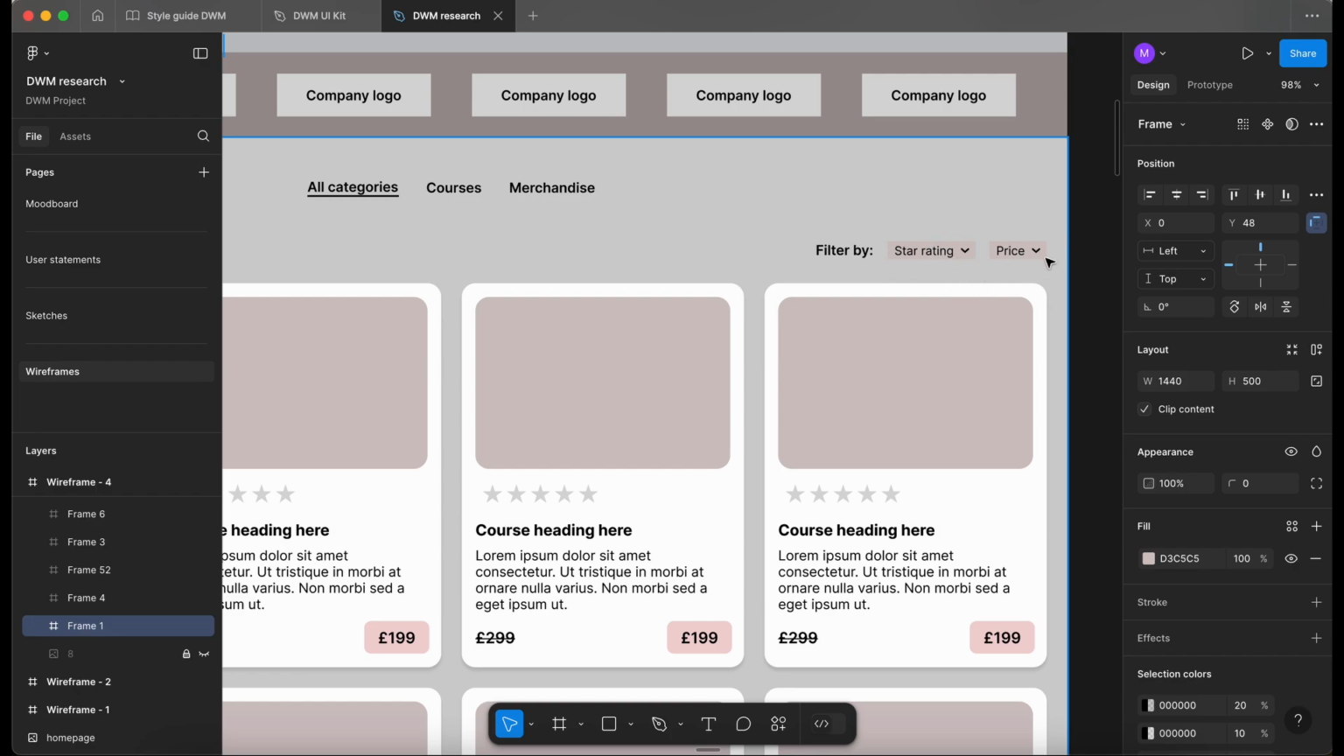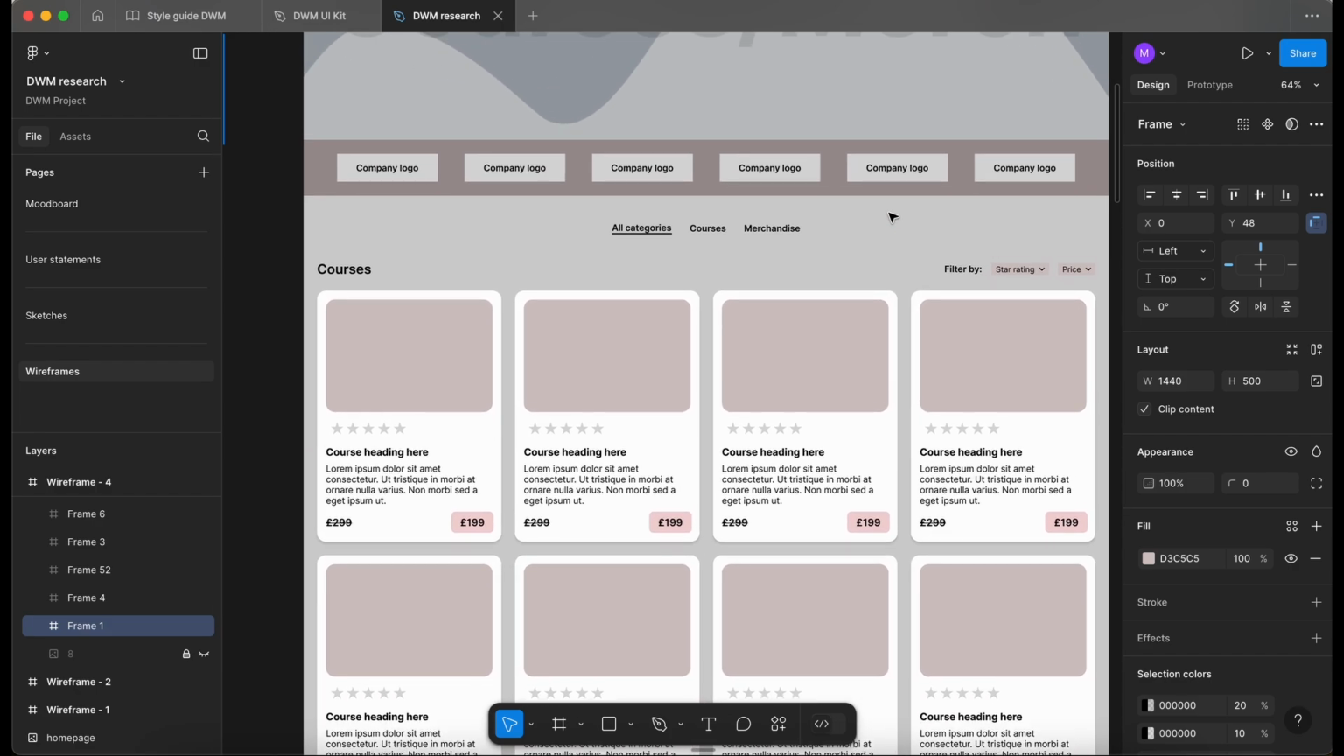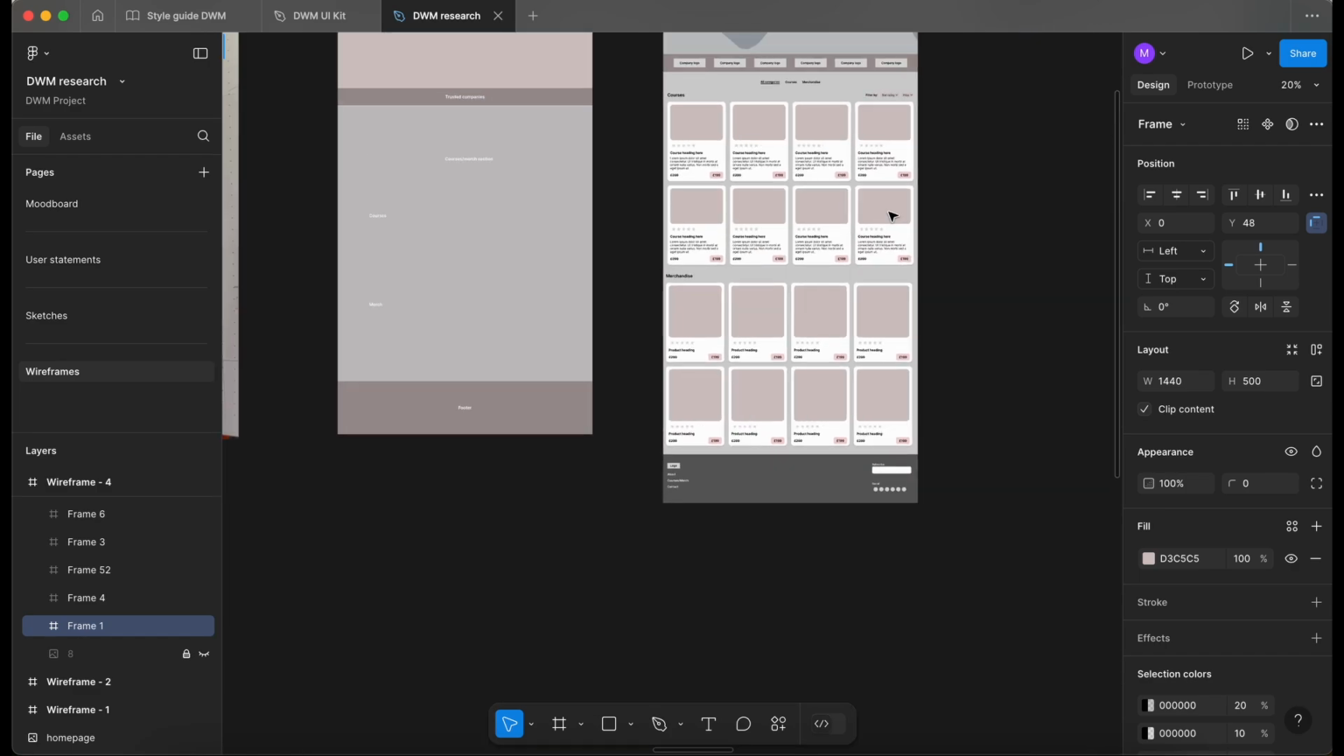What are the states that we could use for these different drop downs? What's it going to display? Maybe there's a component there that we can think about. So yeah, that's good stuff.